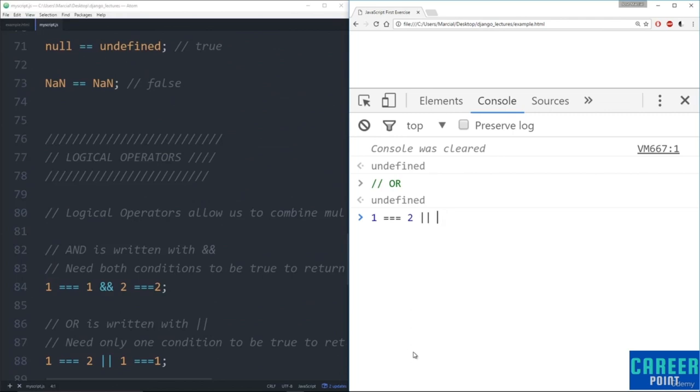But we see is 1 equal to 2 or is 1 equal to 1? And that's true because only one of these conditions had to be true. And then we also have the NOT operator. So NOT operator, that's not as common to use, no pun intended there, but let's also check it out.